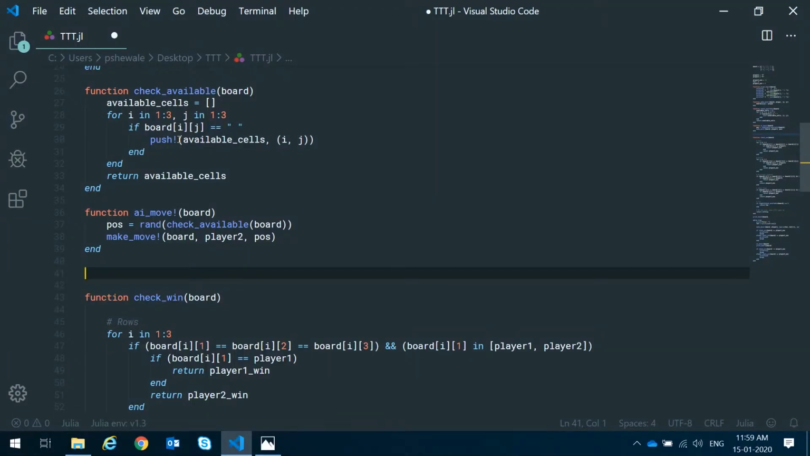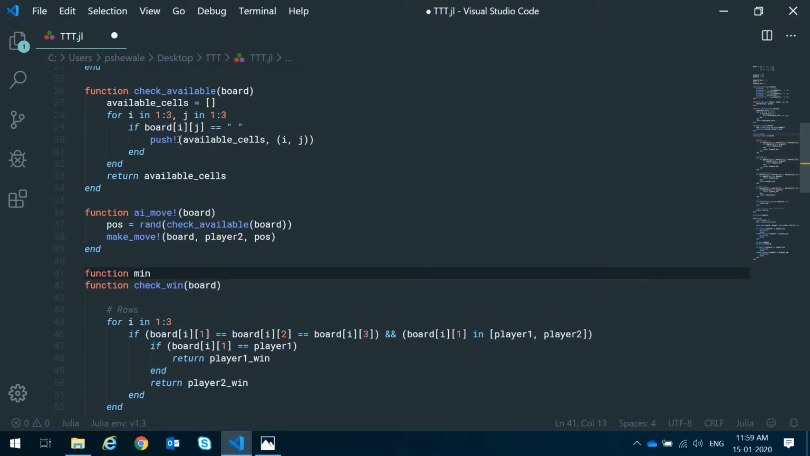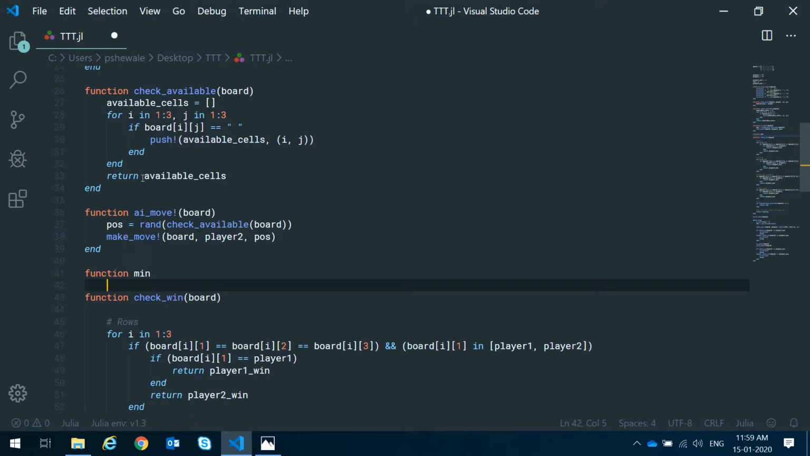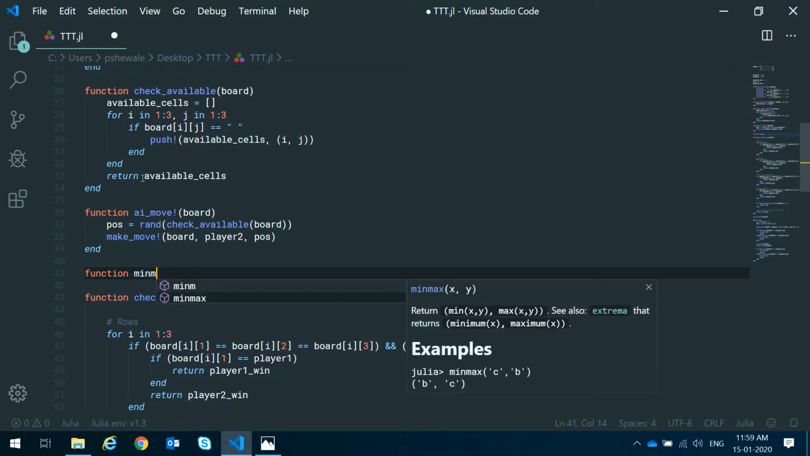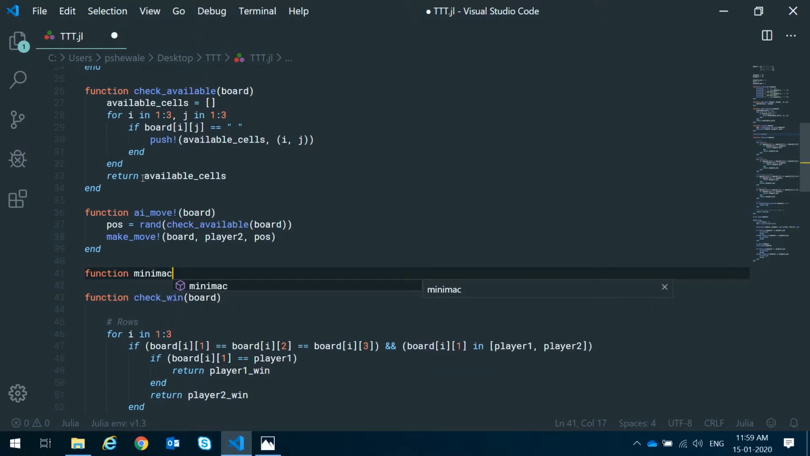Okay, so let's actually start writing the code for Minimax, and make sure to name it Minimax, not Minmax, because Minmax is already a function in Julia. Look at that, Minmax. Okay, so Minimax.